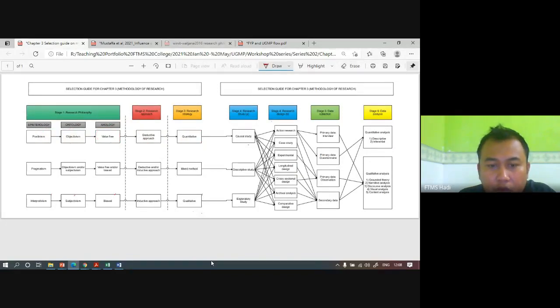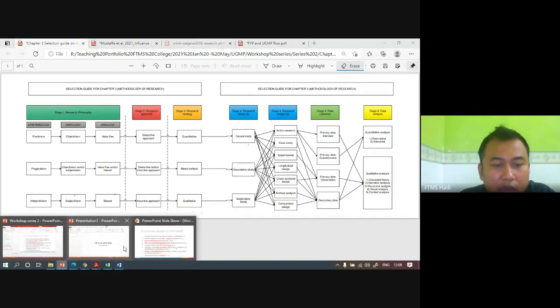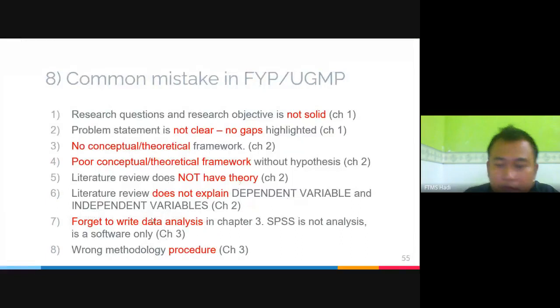Do not put qualitative when your study is more on quantitative, which is totally wrong. So no, it's not advisable. You need to study the flow which is suggested here. Okay, so this is my advice to you. The next one.